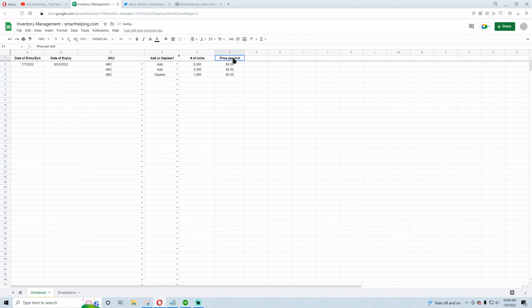Okay, so we define price per unit. Now this is going to be a formula, total cost. However, I know this is going to happen. It happens all the time. People are going to say, "Well, I bought 5,200 units for 3,000 bucks," and they don't want to calculate the price per unit. But they might.